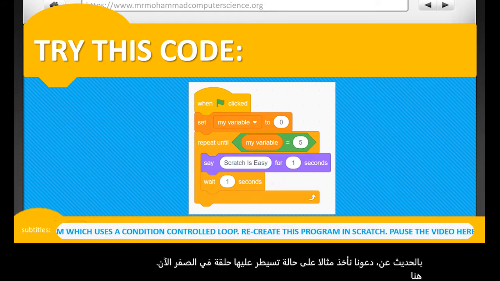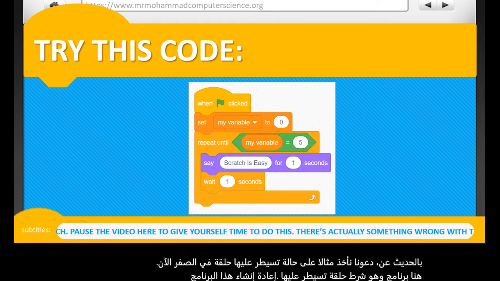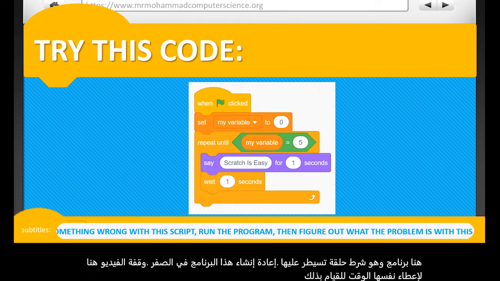Recreate this program in Scratch. Pause the video here to give yourself time to do this. There's actually something wrong with this script. Run the program, then figure out what the problem is with this code.